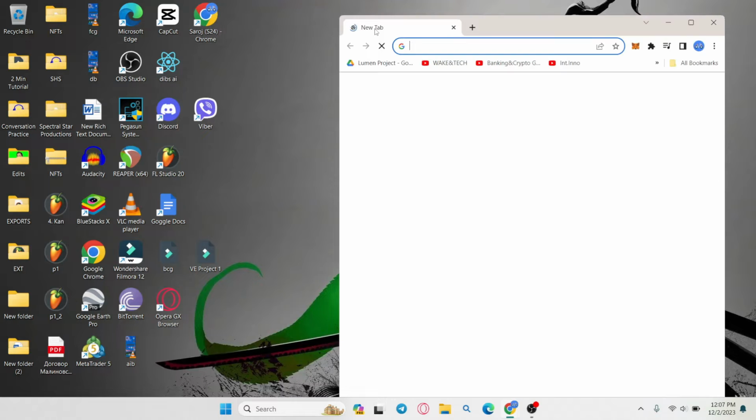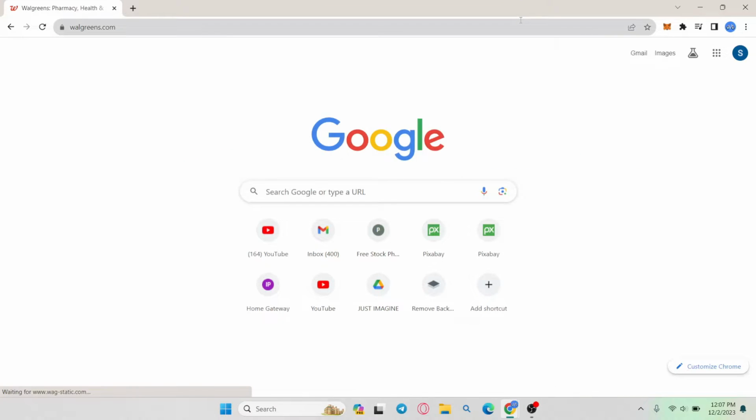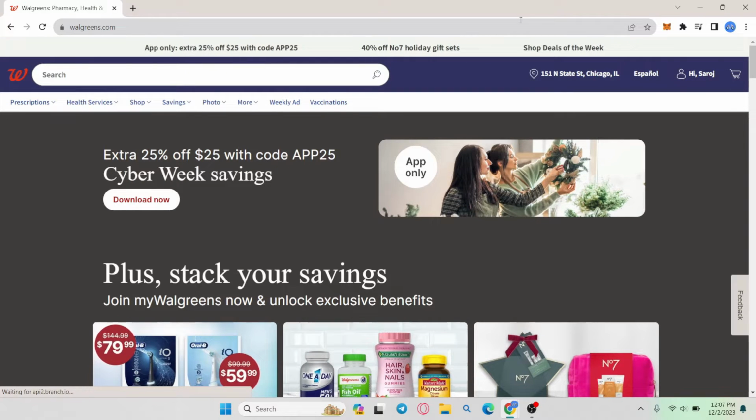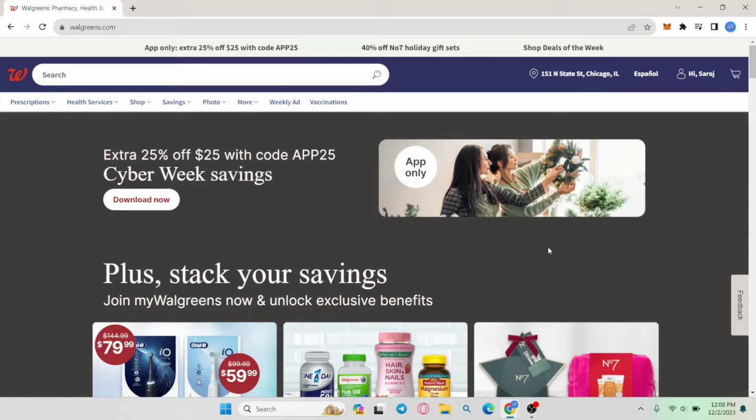First of all, open up your web browser and then in the address bar type in walgreens.com and press enter. You will now be taken into the official Walgreens homepage, from which you can click on the account icon at the top right corner and then click on the sign in button to sign into your account. Once you have signed in using your credentials, you will end up within this homepage.